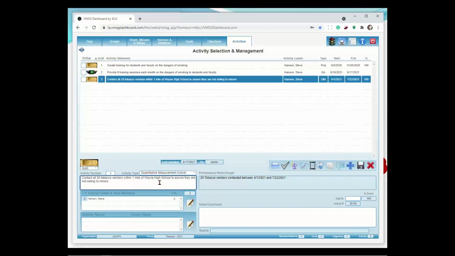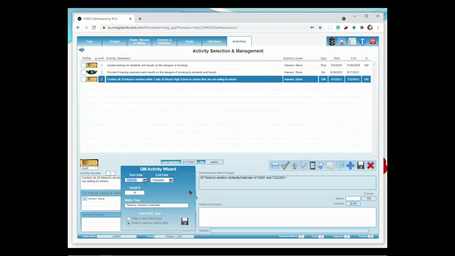That's called a quantitative measurement, a QM activity. Again, it's set up with the little wizard here. So you've got a beginning date and ending date. You've got a target number in this case. So in this case, we've got 20 tobacco vendors. That's what we're trying to accomplish here. What it's going to do is measure you against the target. So you say tobacco vendors contacted.